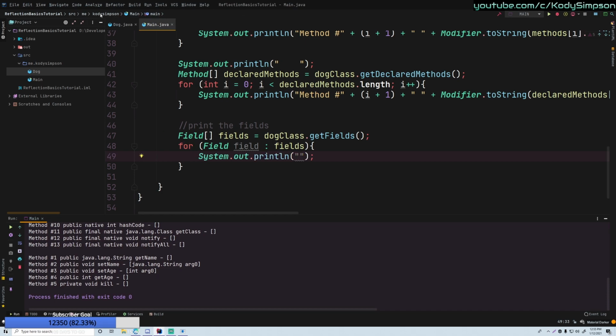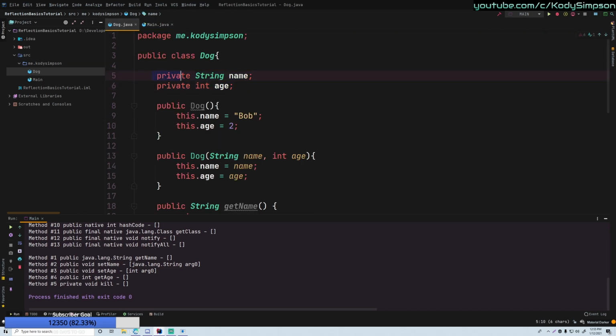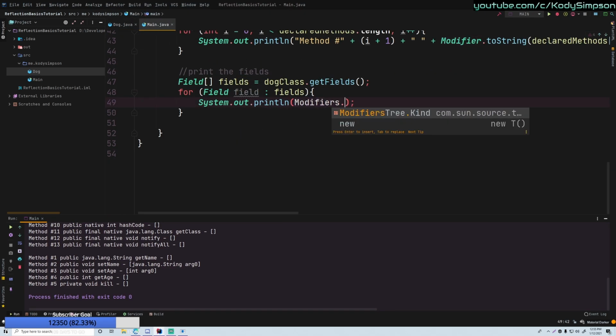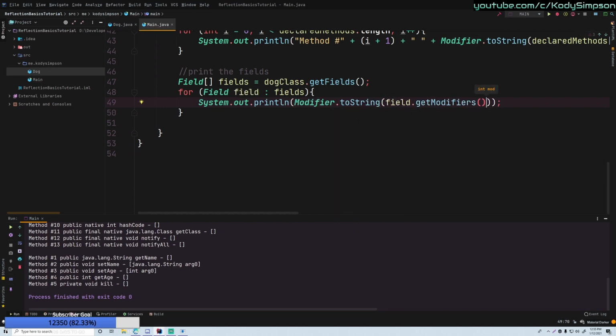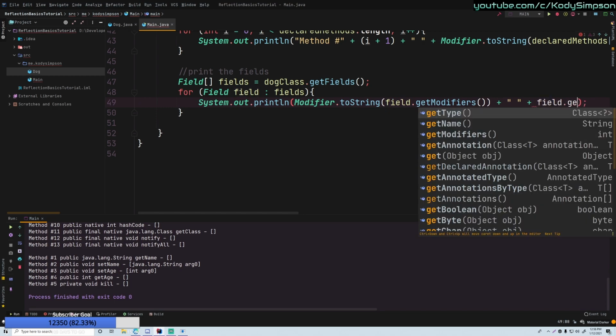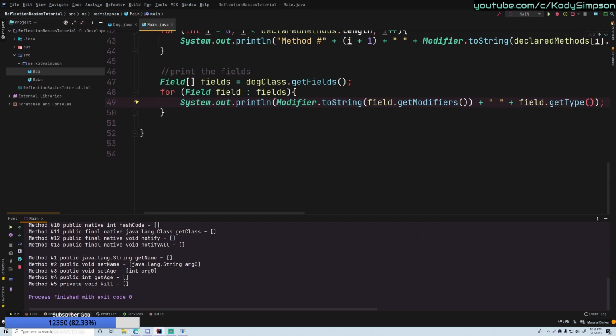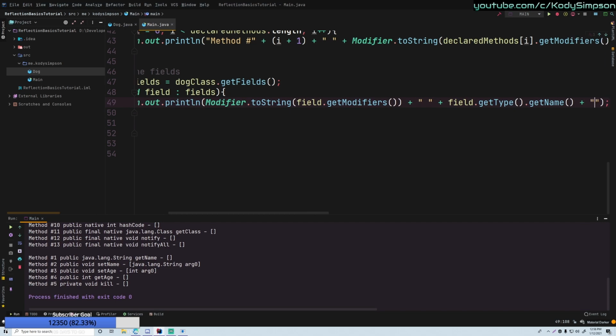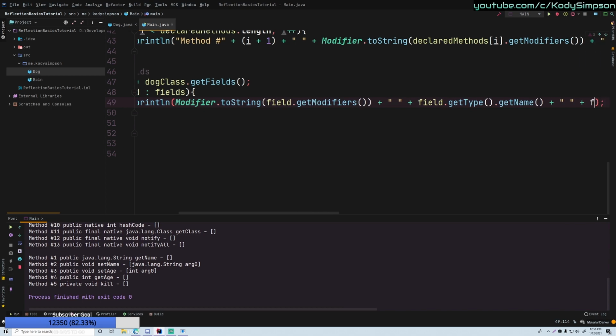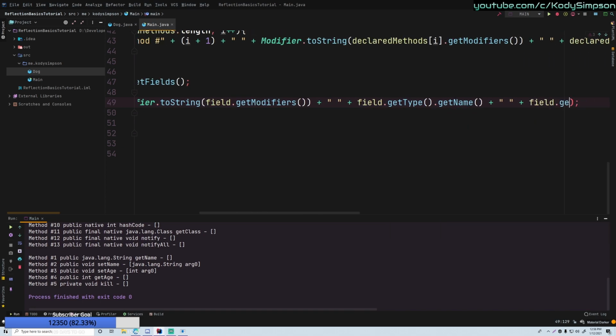And so let's just print out some basic information on each of these fields, like their access modifier, their return type, and then their name. So do modifier.toString, field.getModifiers, plus, and then the name. Or no, we want the return type now. So field.getType, you know what I mean, right? So field.getType().getName(), and then the final piece is the name of the actual field itself. So field.getName(), and let's see what this looks like. Oops, getName.